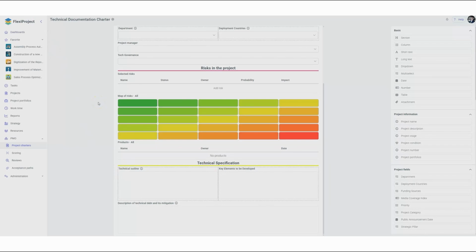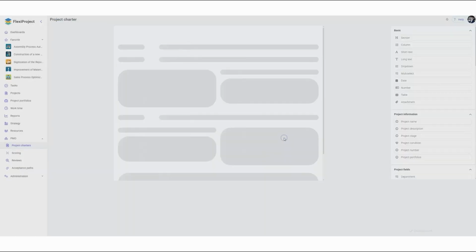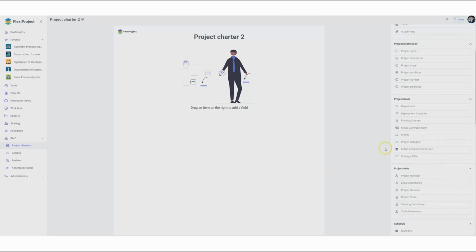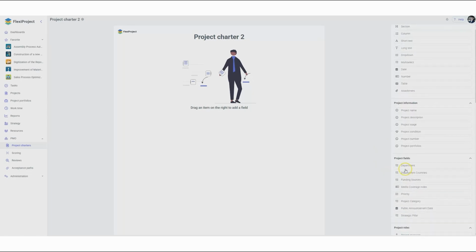Now that we understand how our project charter functions, what it consists of, and how it is built, let's proceed to create such a charter template together. In the Project Charter tab, I click Add, then enter a name for our new charter. This creates an empty project charter template. As we can see on the right side, we can add various types of project information here. Some will be pulled automatically from the project and project information, and some we will add manually, for example, by entering a description.